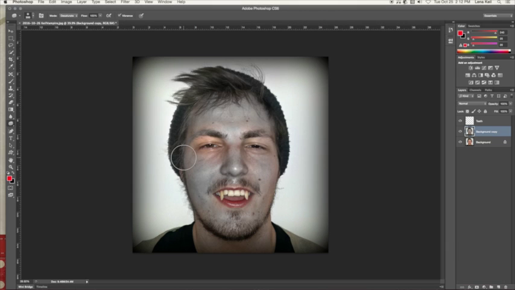Now we're going to select the burn tool, which is underneath the sponge tool, and make sure that the settings are on shadows and the exposure is 10%. Type that in. And now we're going to brush the eyes and that small area around them.